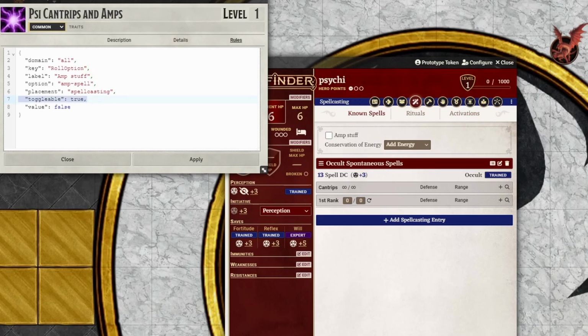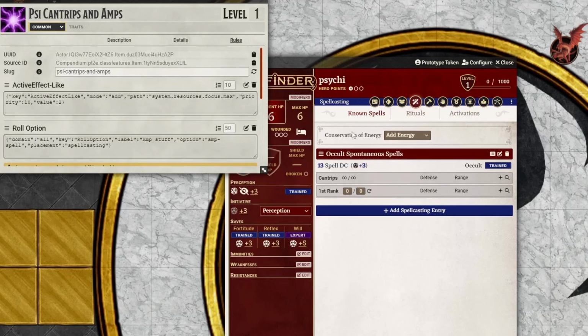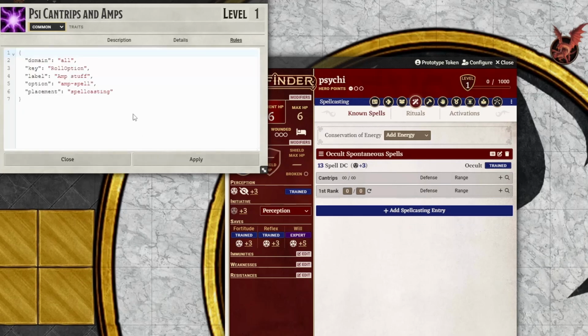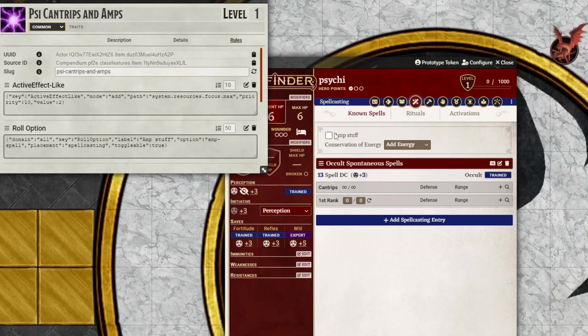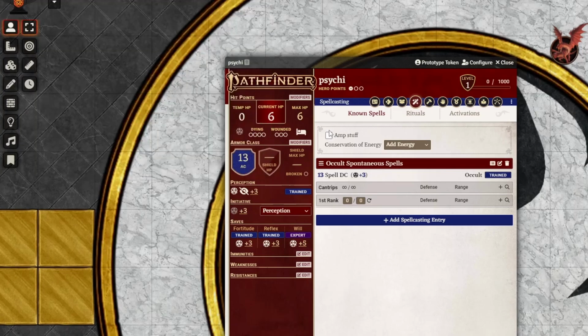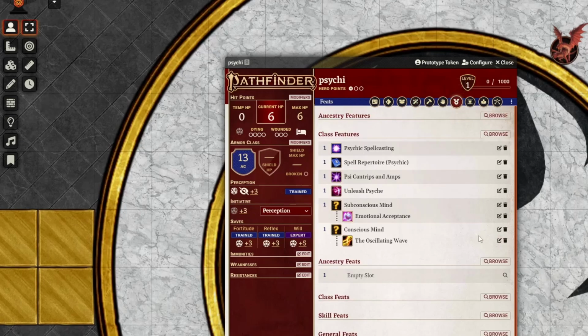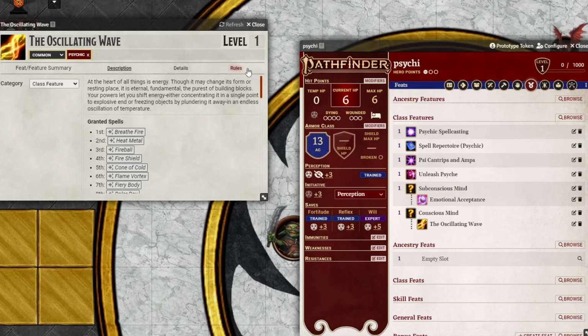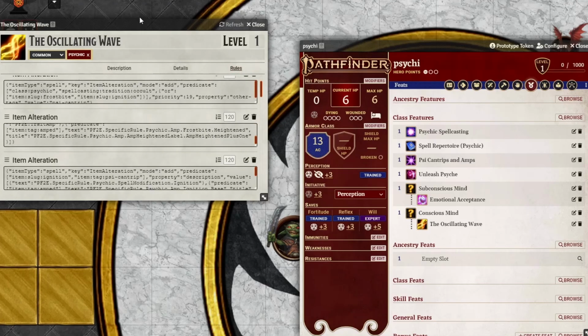If I took toggleable true off, then we don't have an option there anymore. But the amp spell roll option would be present on all rolls the actor makes. Right, so, add that back in. And so that's how these work, right? You create these little checkboxes. When they're checked, some roll option is on. When they're unchecked, the roll option is off. Very simple.